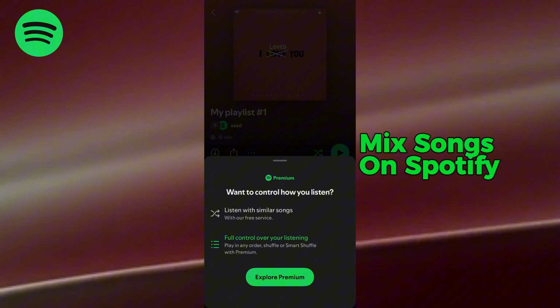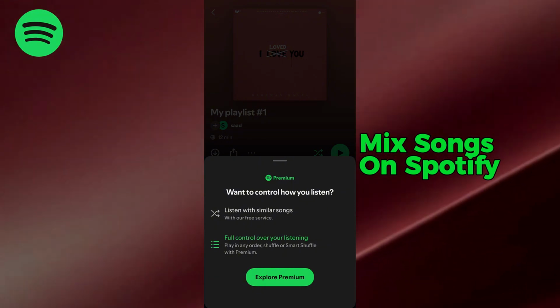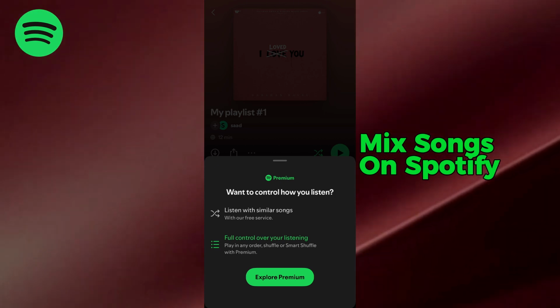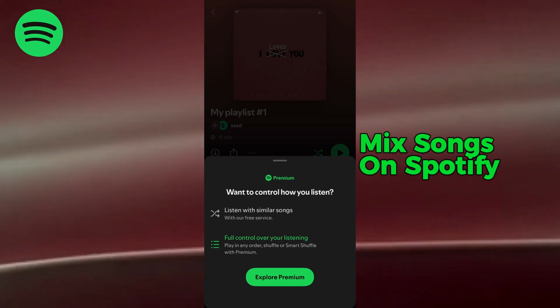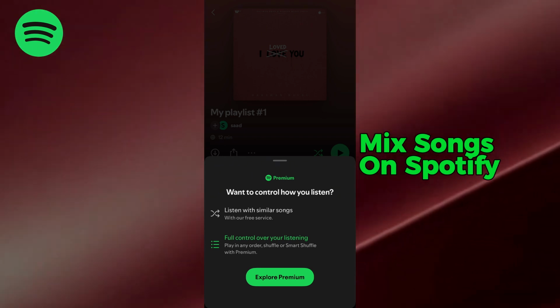After enabling shuffle, tap the play button to start playback. Spotify will now automatically mix the songs and play them randomly. Depending on your Spotify plan, some playback controls may vary, but shuffle mode will help you enjoy your playlist in a fresh way each time.